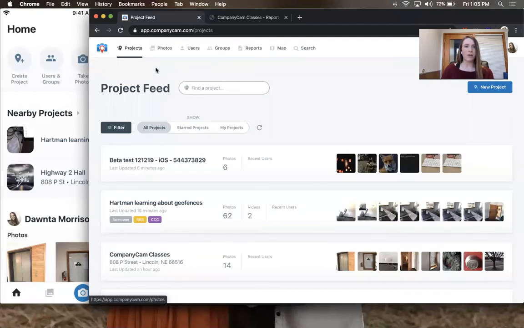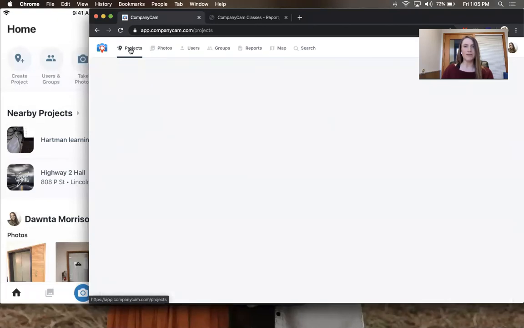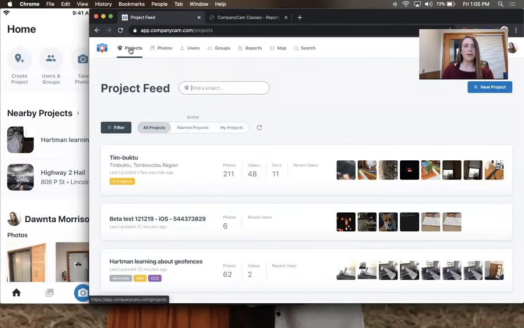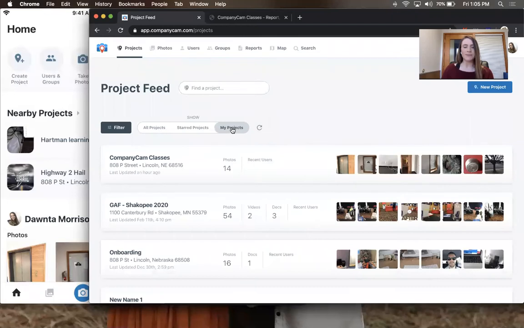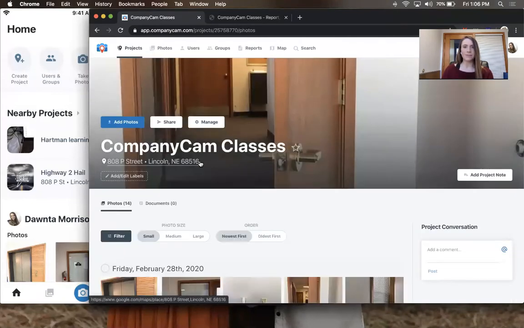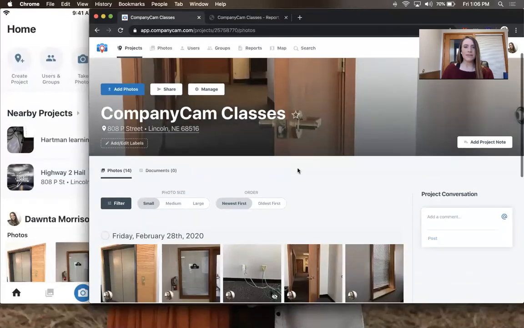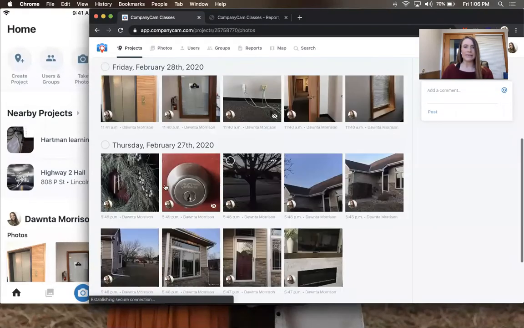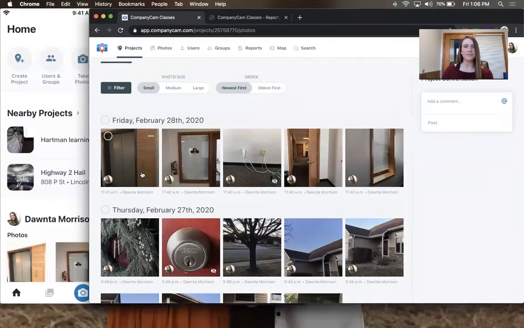With everything we're going to do today, you'll always want to start on the project. So I'm on the desktop version right now. I'm going to show you desktop and then I'll jump over to mobile. I'm going to go to my project specifically and find my project I want to share photos out of. So I want to share from my CompanyCam classes projects. And as you can see, I took some photos last night and then I've also taken some today.